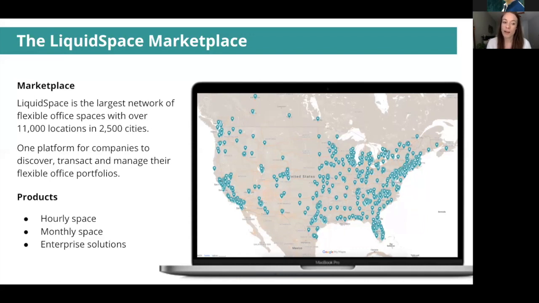And then our third product is our enterprise solutions. These are services that are available for our enterprise clients who are looking to develop their flexible office programs. This includes our mobility manager program.